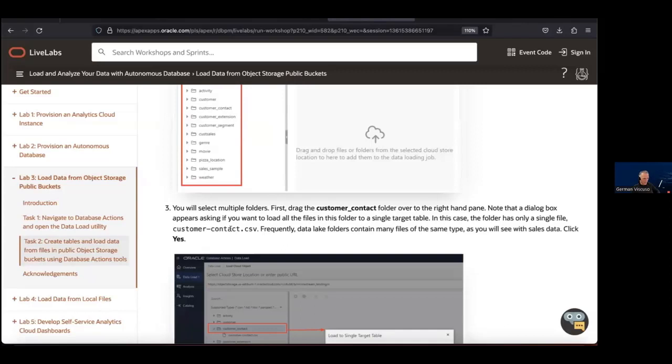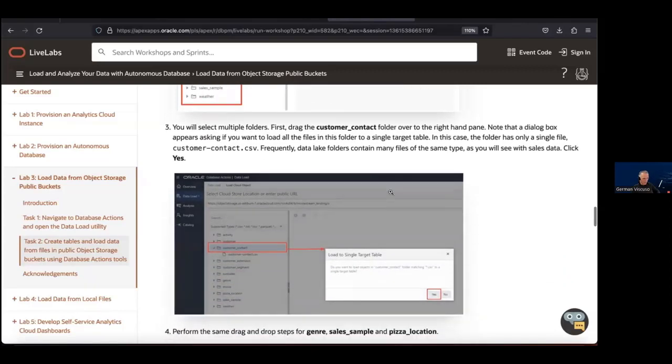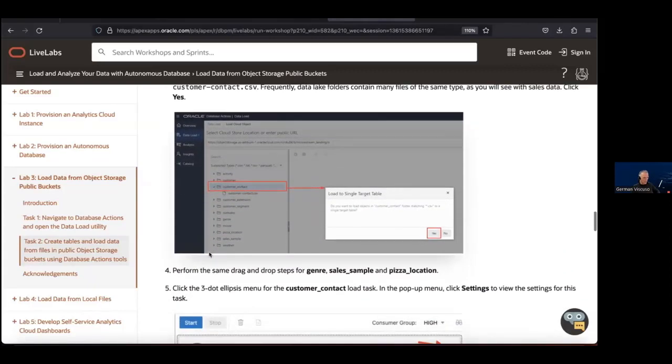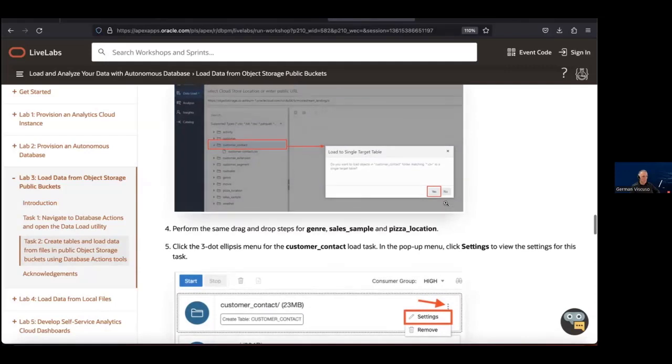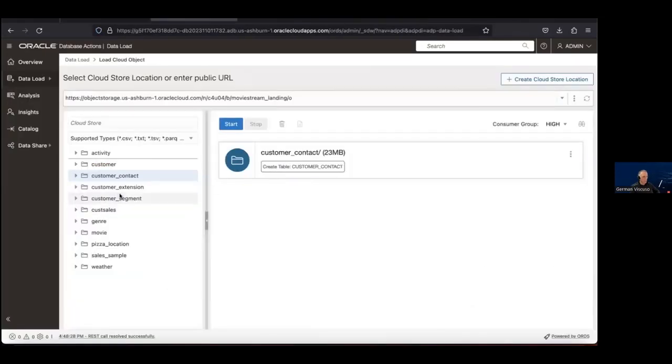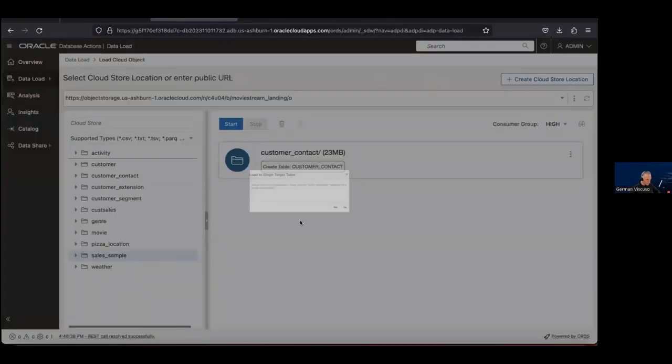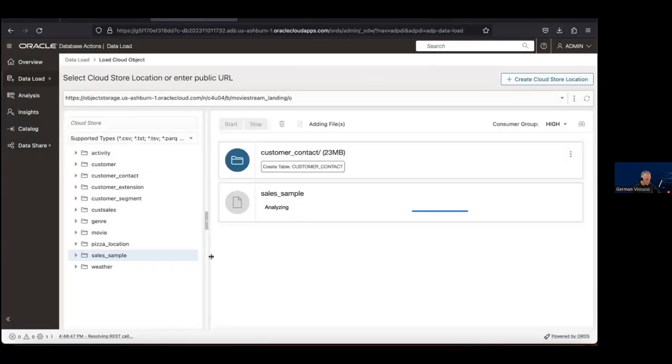And then we have, okay, let me see. Perform the same drag and drop steps for genre, sales sample, and pixel allocation. Okay. So we're going to choose, where's the sample? Say sample. Yes. Okay.